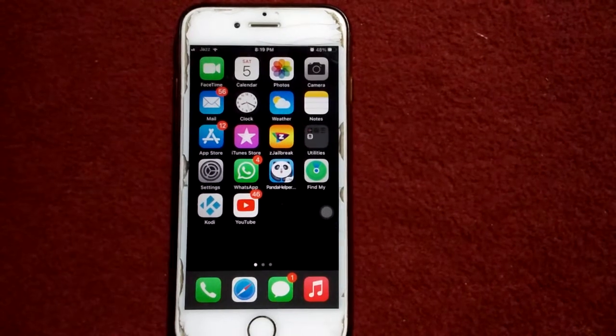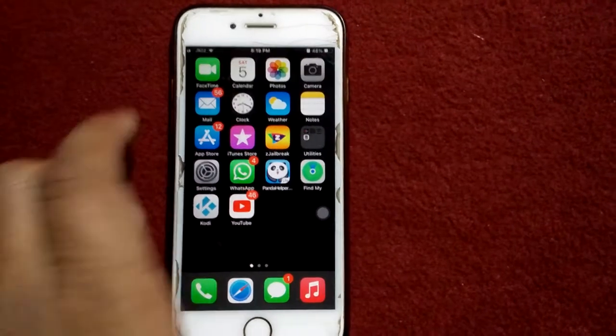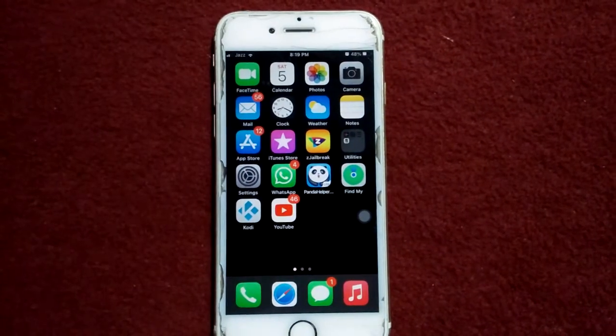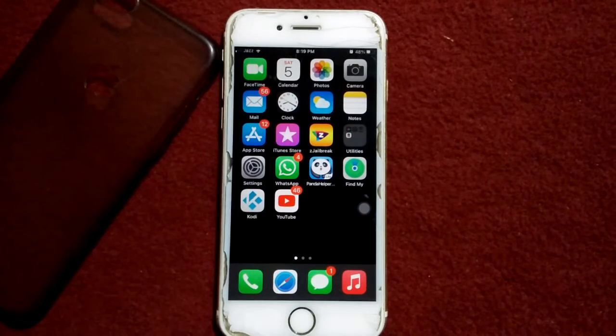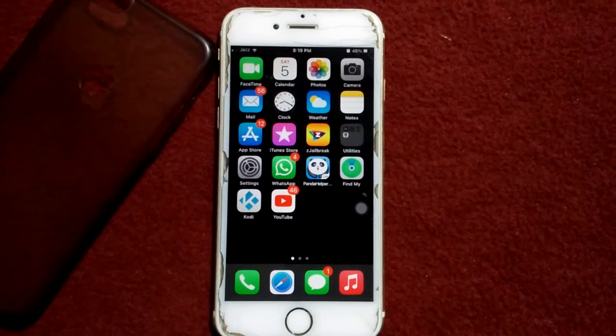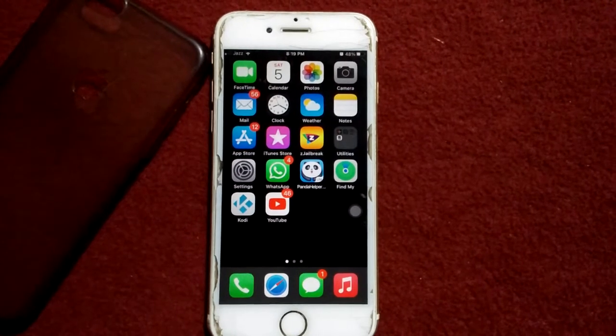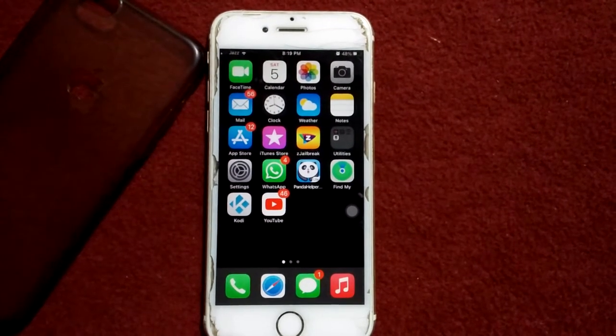Solution number 3. Remove the case of your iPhone. If your case is too thick, this may lead to this issue. So remove the case and check if audio is working properly or not. If it works, change the case.